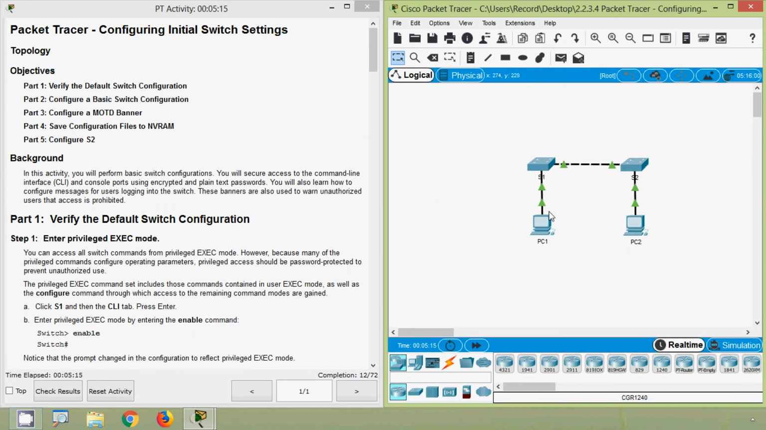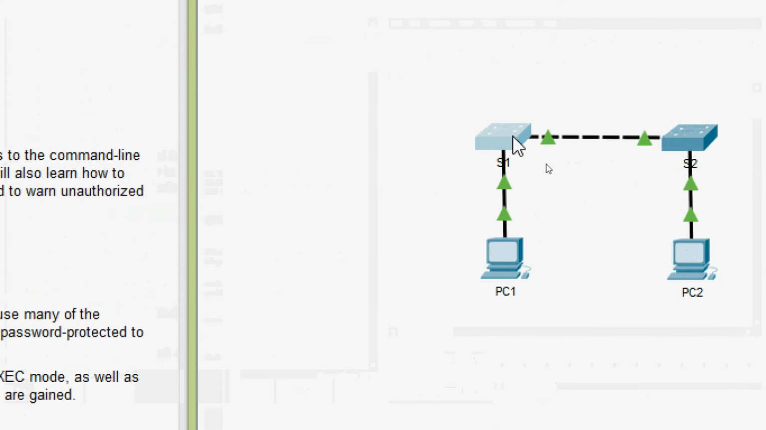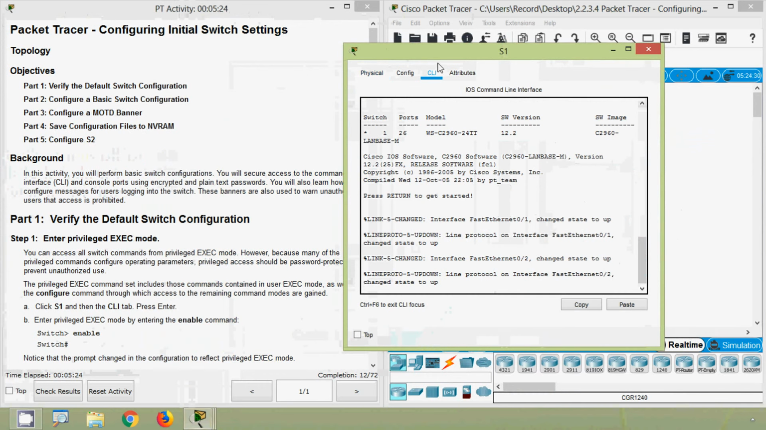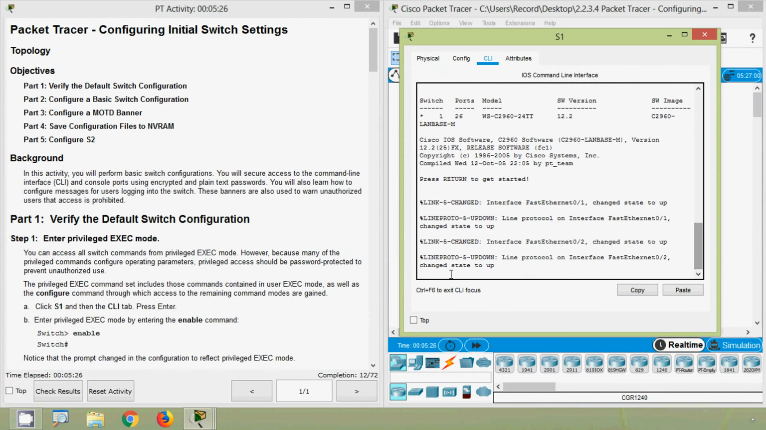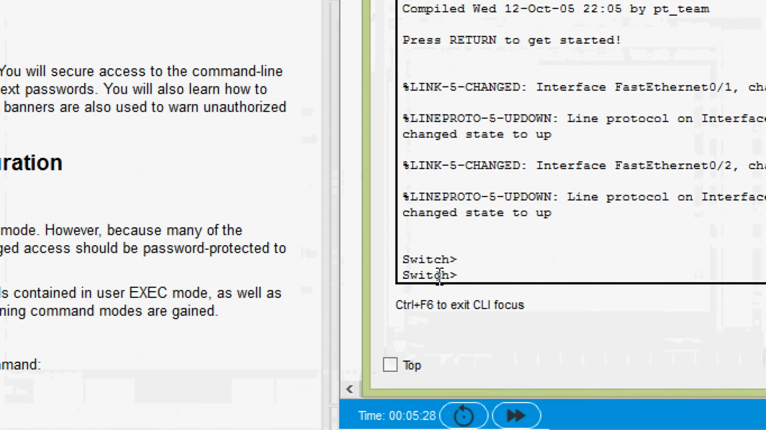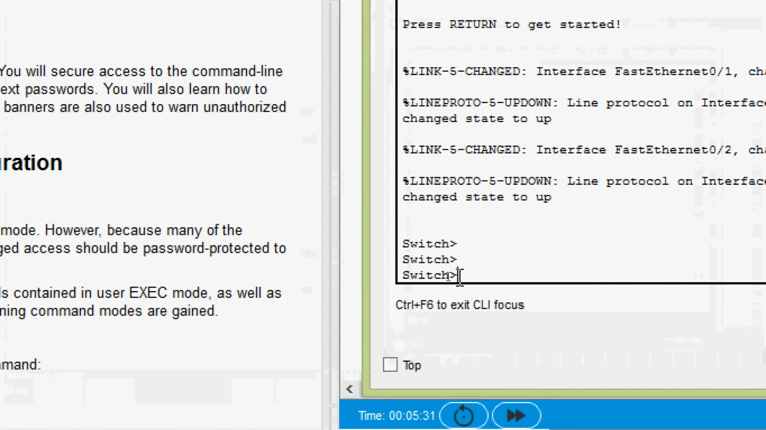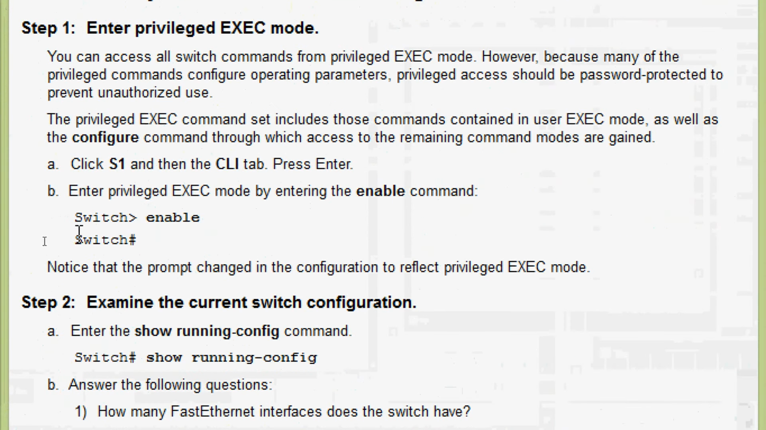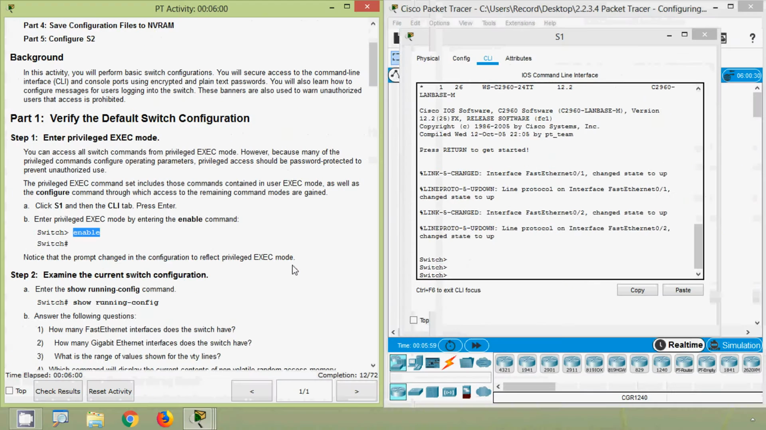Coming to our Packet Tracer, here we can see our switch S1. So we will click on this S1 and we will go to this CLI tab. Then we will press Enter. Here we can see now we are in user EXEC mode. Coming to B, enter privileged EXEC mode by entering the enable command. Okay, we will do that. Notice that the prompt changed in the configuration to reflect privileged EXEC mode.